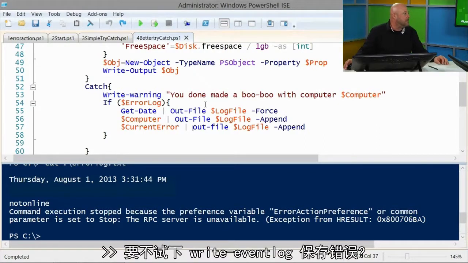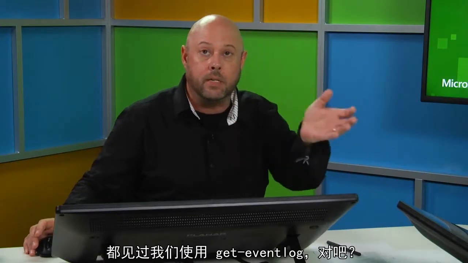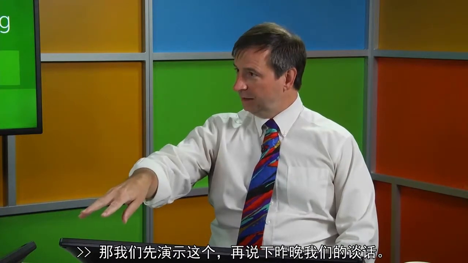Does write event log? Oh, yeah, but see, that's the other cool thing, right? So you guys know that you've seen us do get event log. Instead of writing to your own log file, why not write to the real one? Yeah, show them that. I think we have a little bit of time. Yeah, we should show them that, and then tell them about the conversation we had last night.